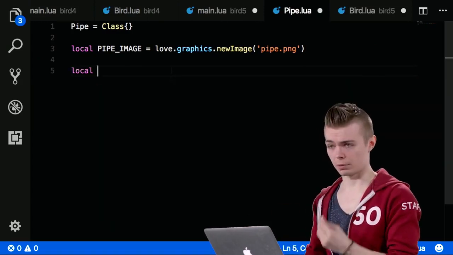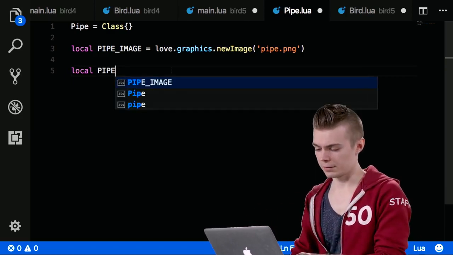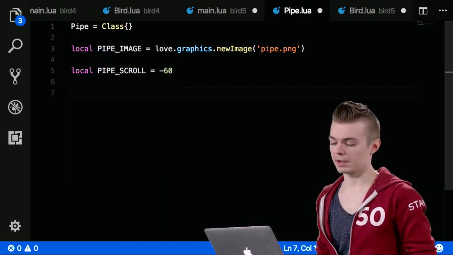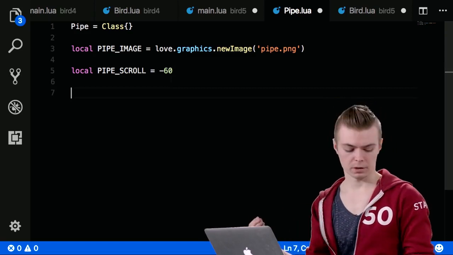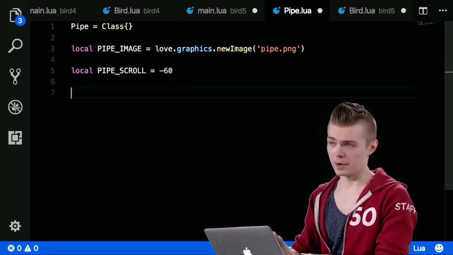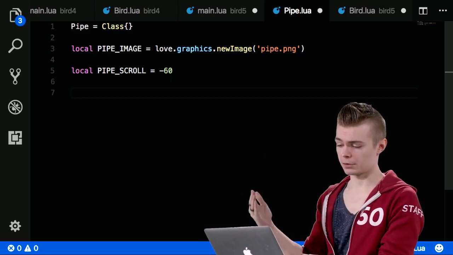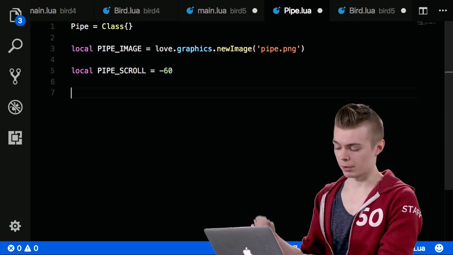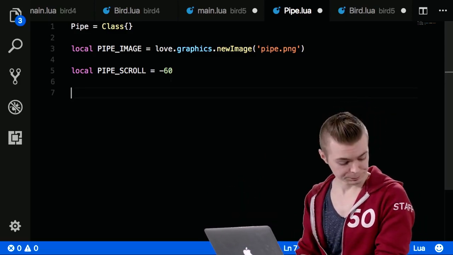We want our pipes to scroll, so we need some sort of value, just like we did with the backgrounds. We need some value that keeps track of whether these pipes are scrolling, and it can be a constant value. We're going to directly call it -60 this time, and not negate it when we add it to our position later on. So pipe scroll -60, we can just add it directly to our x, times delta time, of course, and that'll have the effect of shifting it left because it's a negative number.